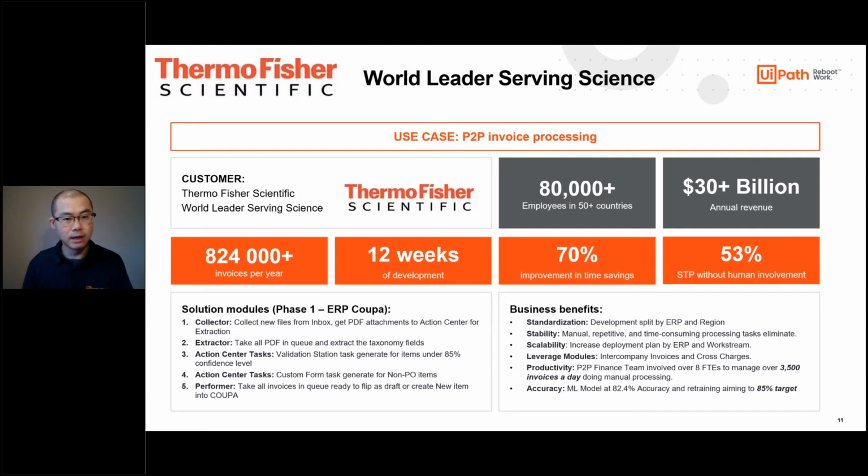And even for this first phase, they were able to yield 70% time savings by implementing document understanding and using the framework and the power of that framework itself. Even in this first implementation, they were able to achieve over 50% straight-through processing on their invoices with zero-touch human involvement. As this model continues to learn off of their human involvement, we would expect those rates to continue to improve over time as well.